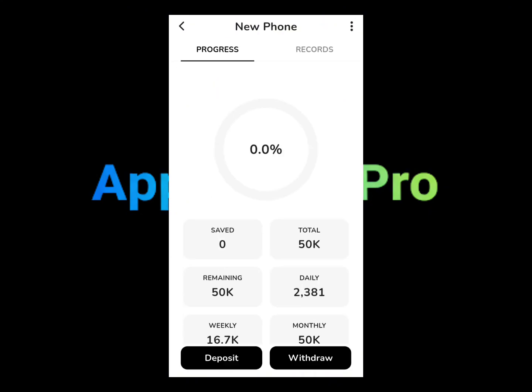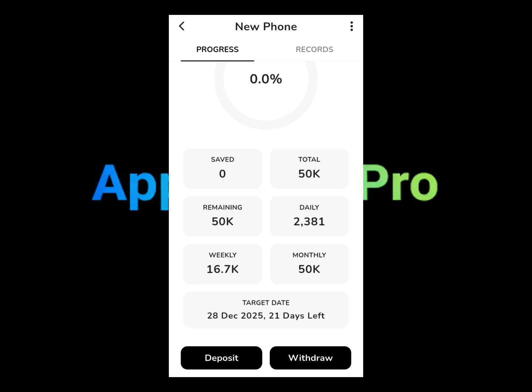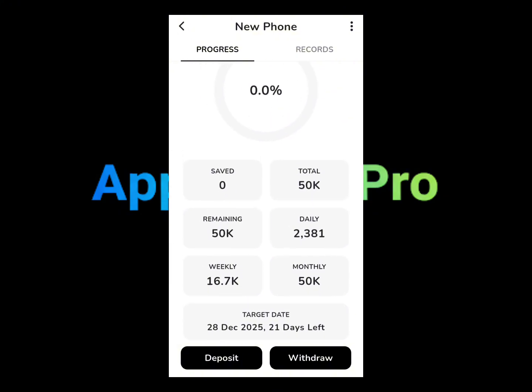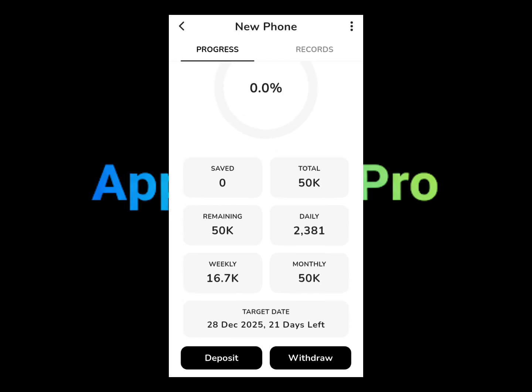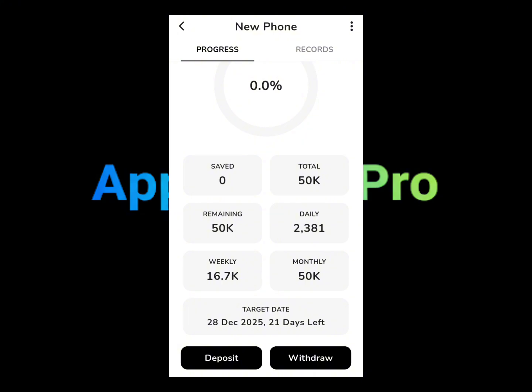So if I do tap on this option here, it will pretty much show me how I'm doing as it relates to saving. As you can see, I have a total that I was supposed to come up with. As you can see here, I haven't deposited anything. So let's say I've put down 10k in my house somewhere, so I can either go with their recommendation, as you can see here, $2,381 daily, or I can go with their weekly recommendation, whichever one fits your needs.